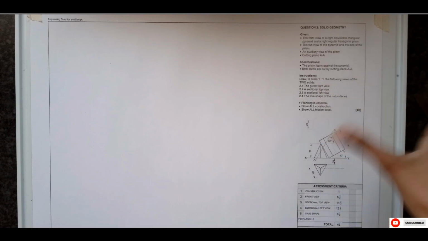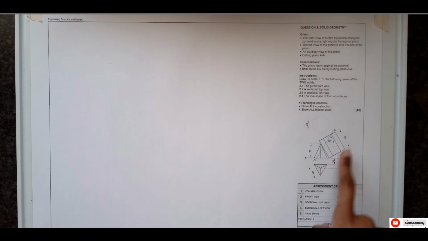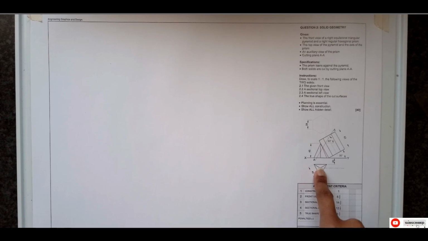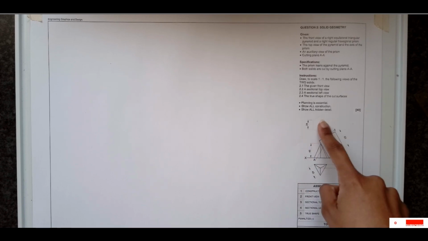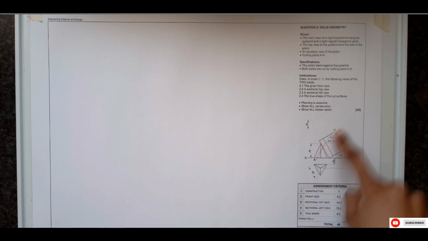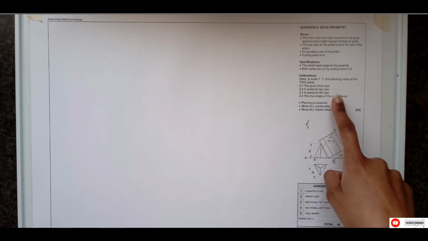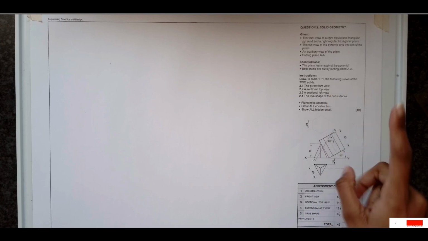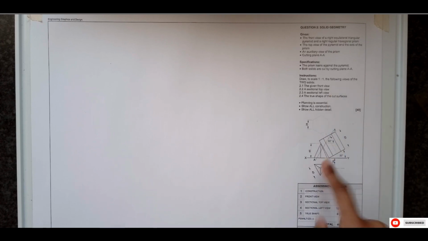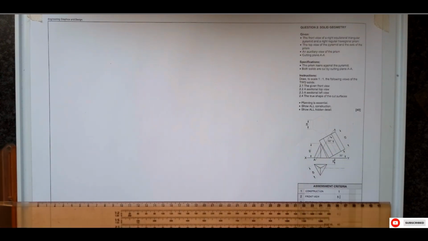So from the given instructions, we are given a right equilateral triangular pyramid and a right regular hexagonal prism. We are also given the top view of the triangular pyramid, the auxiliary view, and the cutting plane AA. And from the instructions, we are asked to draw the given front view, the sectional top view, and left view. And then we must also draw the true shape of the cut surfaces. So I'm just going to get straight to it.